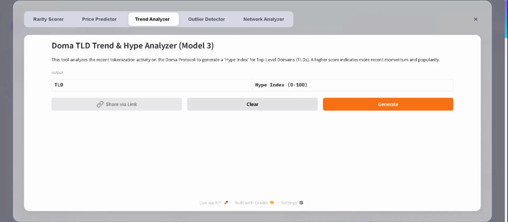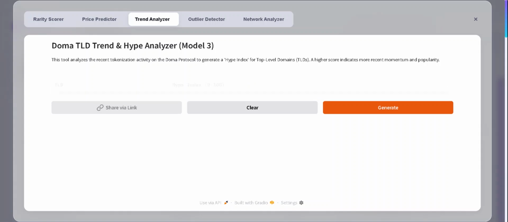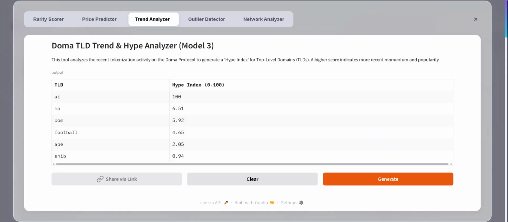Let me just go straight into it. I'm going to generate a hype index from 0 to 100 real quick so you guys can see. Here you can see the hype index of the TLD for .ai is 100, but when you come down to stuff like .com, you can see the hype index drops drastically to 5.92. And for things like .sheep, you can see it has dropped to 0.94. And that's pretty much it.